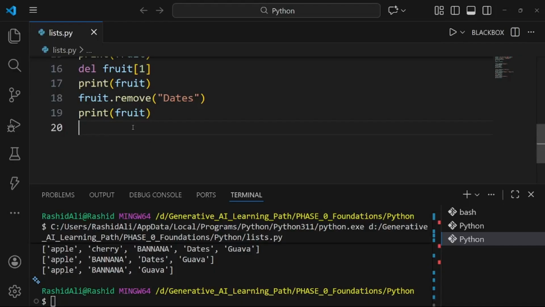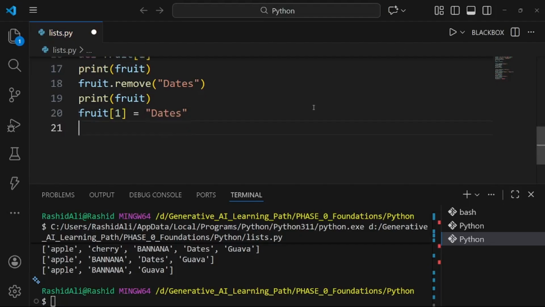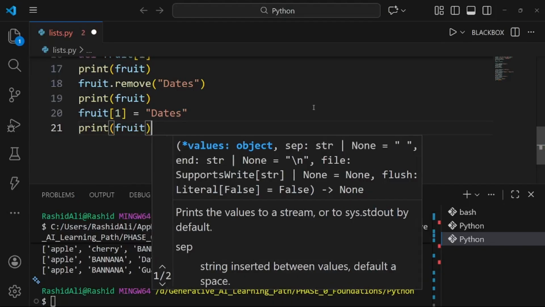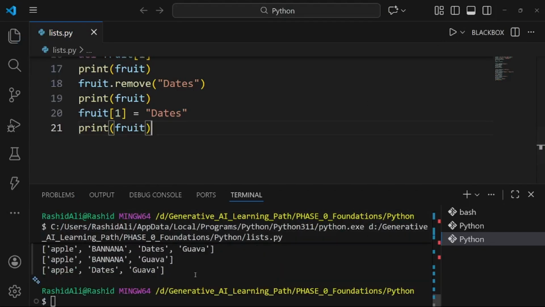We can also modify our list items, like we want to modify item number 1, we can modify it. Now we can see that we have banana at index 1. We want to change it with, let's see, again dates. So now let's see after printing what happened. So you can see that the banana has been changed with dates, and now we have dates at index 1, and banana is overwritten by dates.